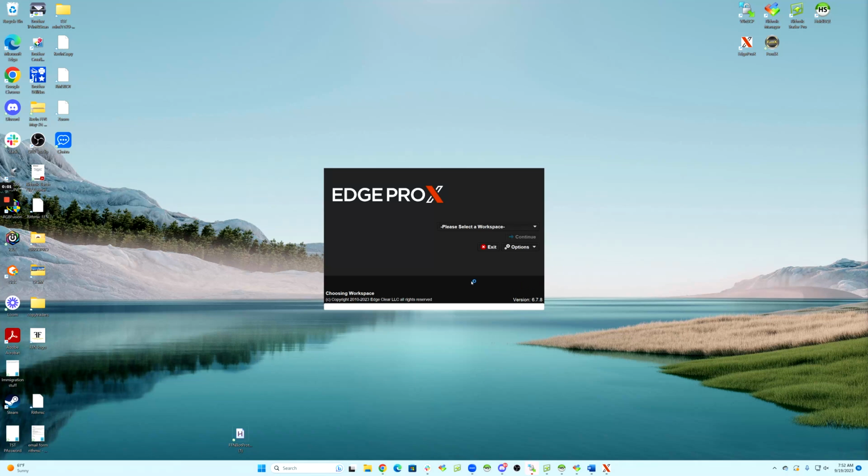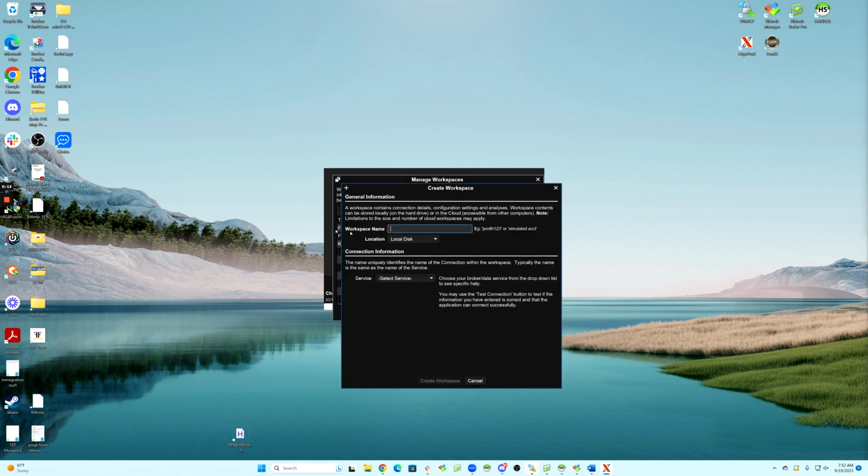All right, here we're going to run through quickly how to set up your EdgePro and how to choose and create a workspace. So you'll get a pop-up like this that says create workspace. You're going to click continue. Then you're going to go to a screen that looks like this.